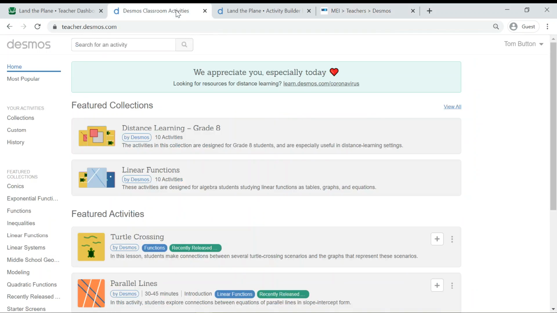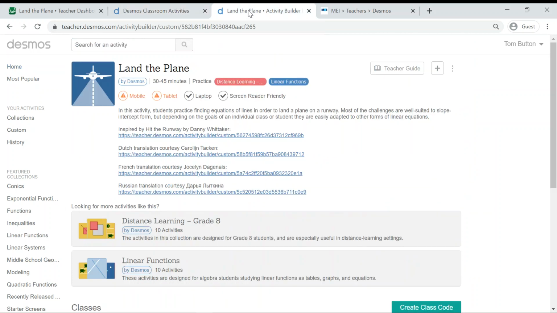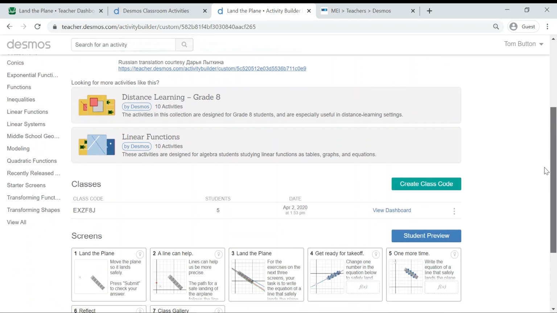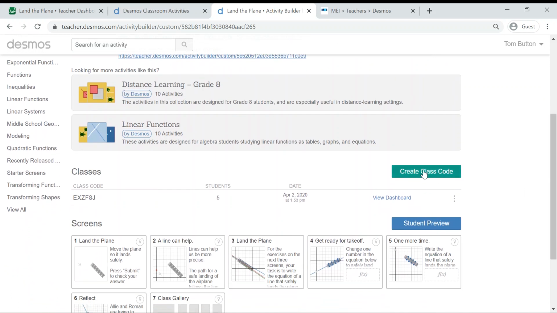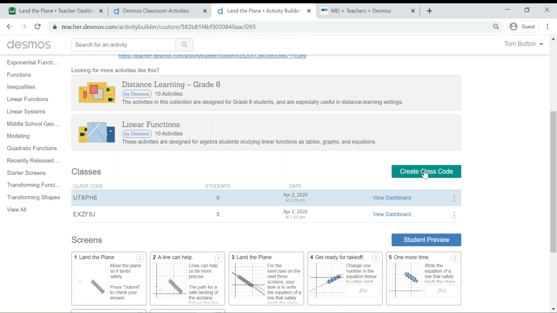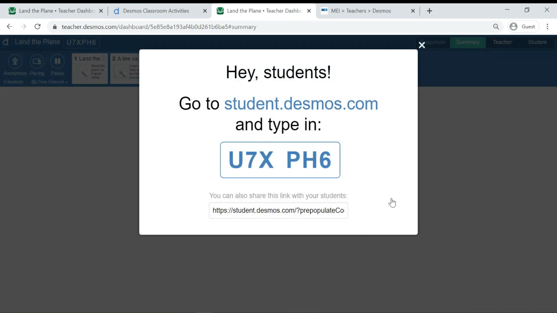Now, once you've found an activity you like, you do need to be logged in. But once you're logged in and you've found an activity that you like, all you need to do to send this out to your students is click this Create Class Code button. And now, if I click the View Dashboard, it tells me I can tell my students to go to student.desmos.com and type in this link, or alternatively, you can see here there's an address that I could just copy and paste and send directly to my students.